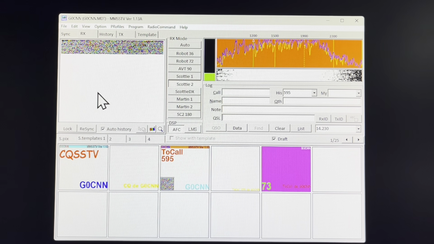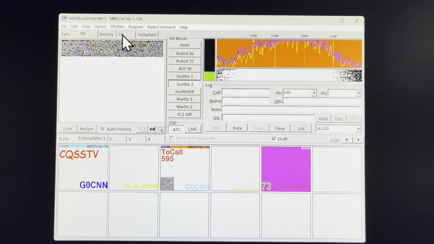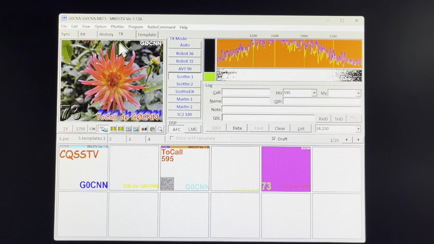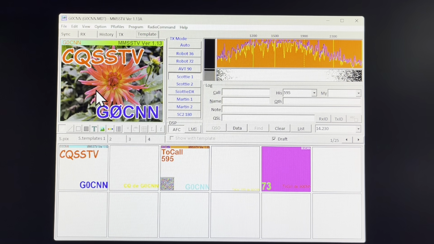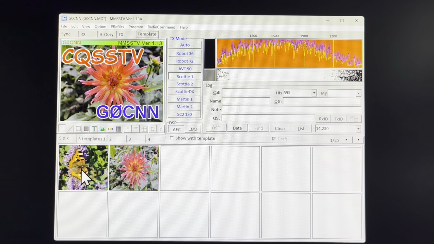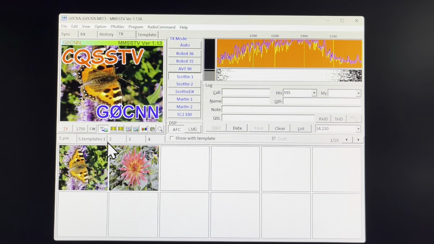So if we go into the TX tab up here, here we can see the end of a QSO that went on. If we click on that template and drag it, you can see I can reuse an existing photograph. If I go into pictures and drag a picture I've loaded, you can see I can change the photographs.